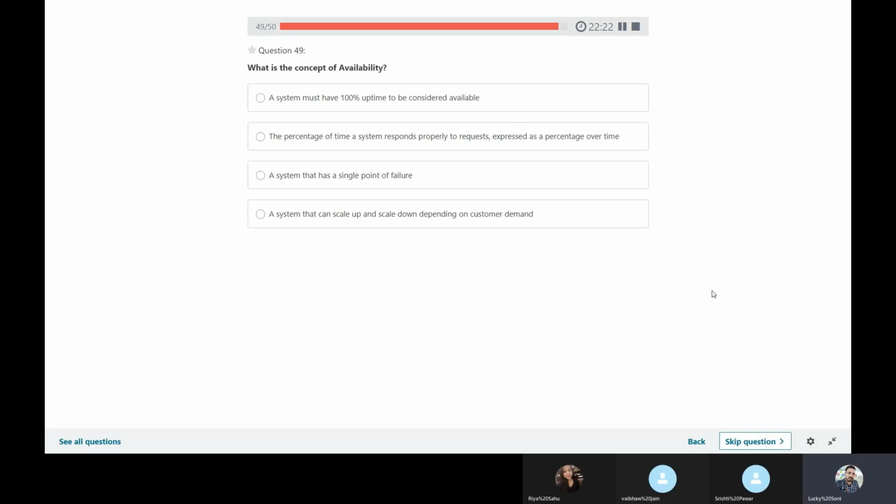Question 29, please. What is the concept of availability? Availability means the system must have 100% uptime to be considered available. The percentage of time a system responds properly to requests, expressed as a percentage over time. A system that has a single point of failure. A system that can scale up and scale down depending on customer demand. So it will be the percentage of time a system responds to requests, expressed as a percentage over time, like 99.99%, high availability.